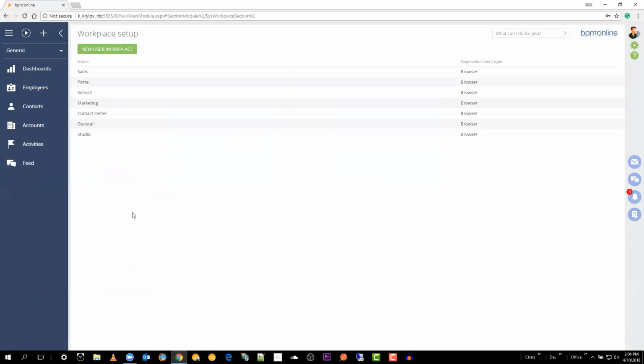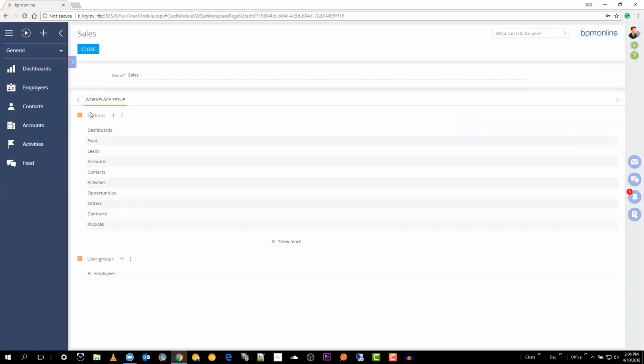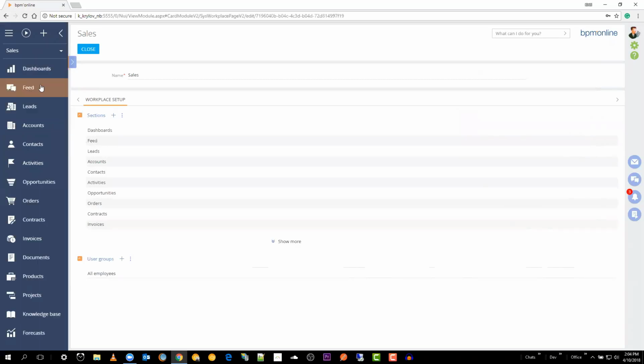So let's go into a workplace setup. You'll see that the workplaces currently visible in the list are the ones that you're seeing here, with the exception of, I believe, one, Portal, because the portal is only visible to portal users. When you click on the workplaces, you can open it and see the sections that go inside the workplace. So if I switch to sales, you'll see the dashboard, feed, leads, etc. So there are all the sections that are populated in this workplace.